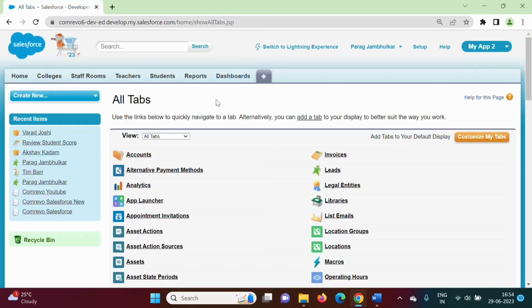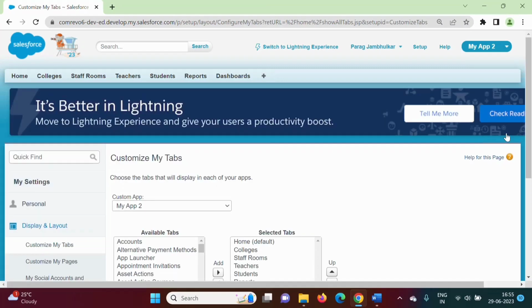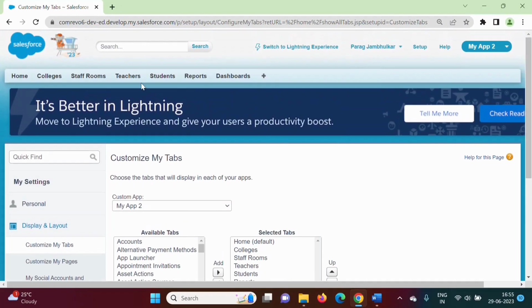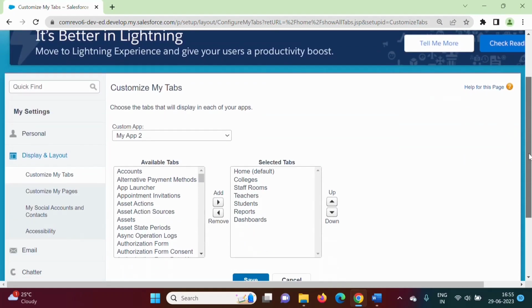And if you want to create a tab, see here, add tabs to your default display, customize my tabs. So click on this, scroll down. So see here I have added dashboards, right? So from this side we have to click on this add button and you have to add on this side, right? So by this you can add a tab to your tab bar, right? Okay.